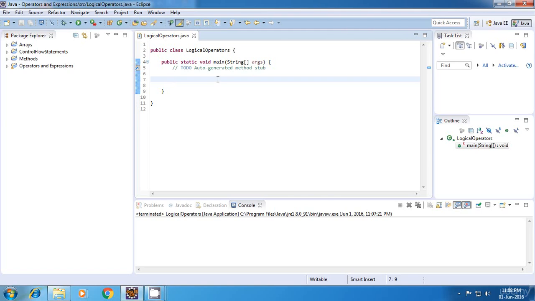In this tutorial, I'll be covering the logical operators in Java. Now, first of all, there are three logical operators in Java: the AND operator, the OR operator, and the NOT operator. So I'll explain these operators one by one. And again, I'll use the same method which we used in the previous tutorials for explaining these operators.